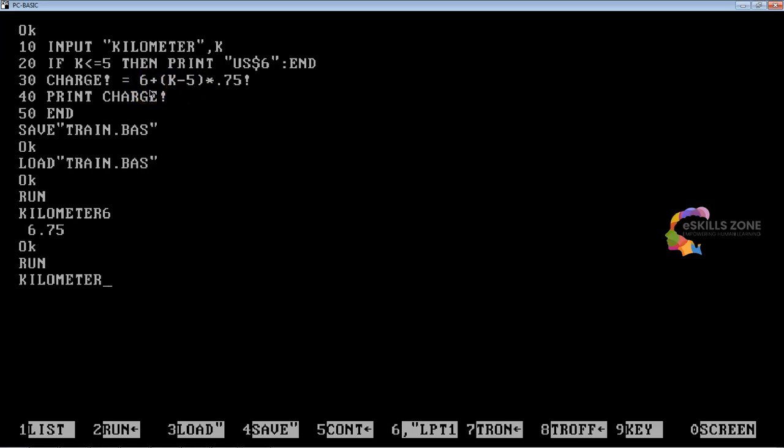If we give a value like 7, then you can see the result is 7.5. But if the kilometers are less than or equal to 5, then the result will be 6. So we'll press the F2 key, run it, and type 5. The result will be 6, because if the value of the kilometers is less than or equal to 5, then the fare of the train ticket will be $6. So US dollar 6 is the answer.